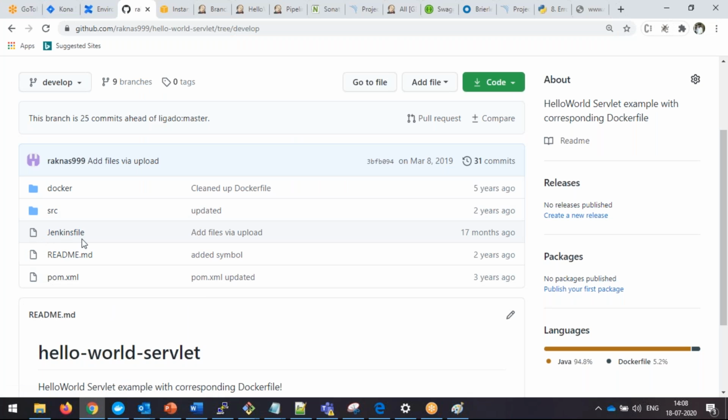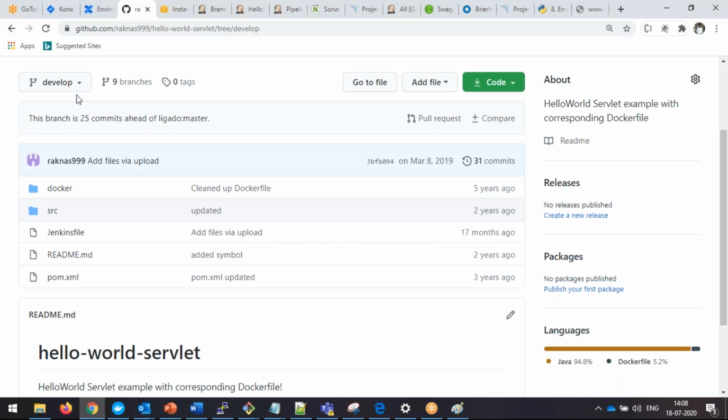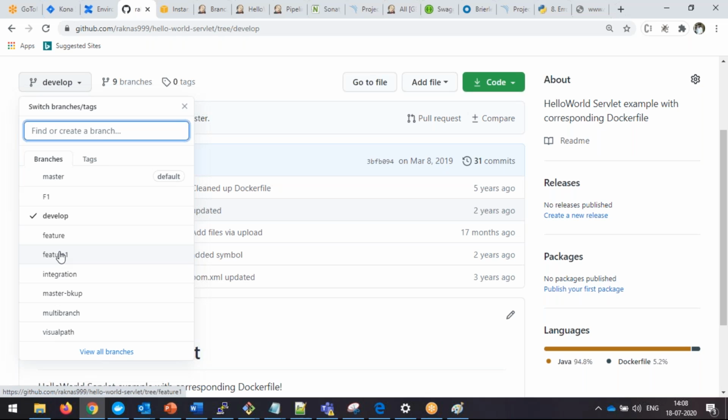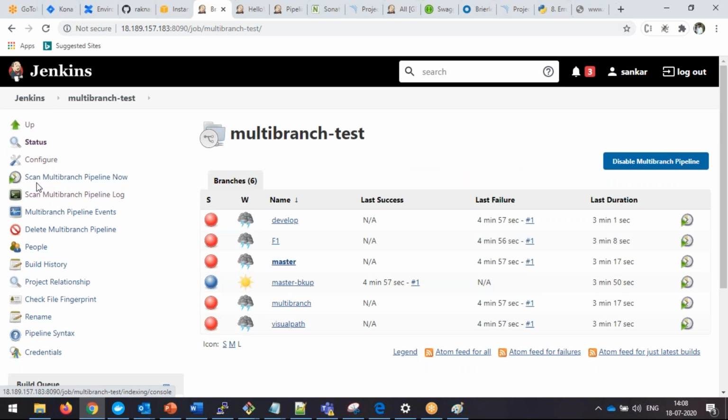When the code is completed, they will push it back to development, meaning they are going to merge the code. Once the merging is done, the development branch will have the latest code of Sprint 2, and our Sprint 2 branch will also still be in our repository, unless it is deleted. If the branches still exist in the repository, then what will happen? Your multi-branch pipeline will try to scan all the branches of the repository.